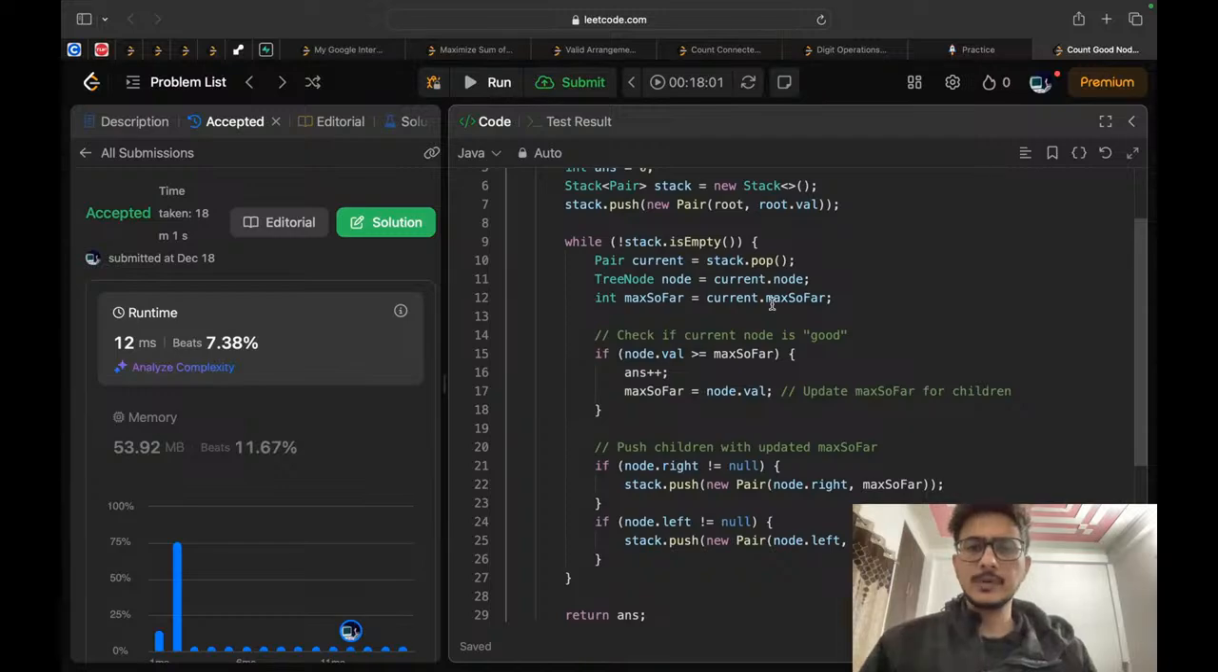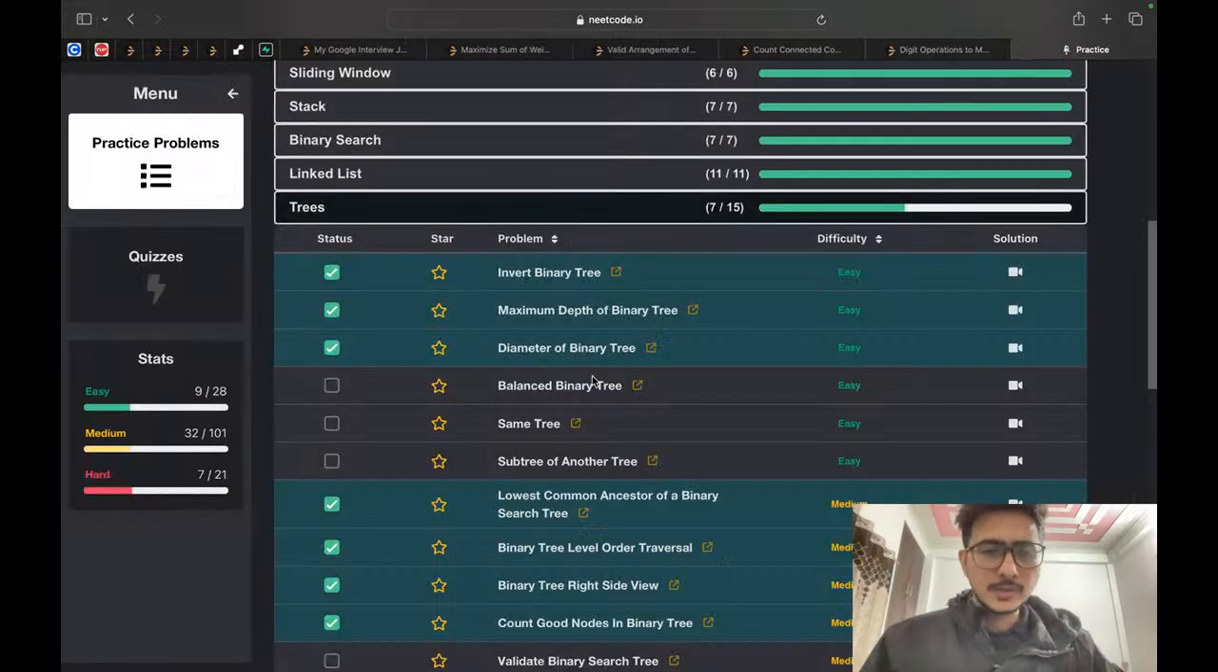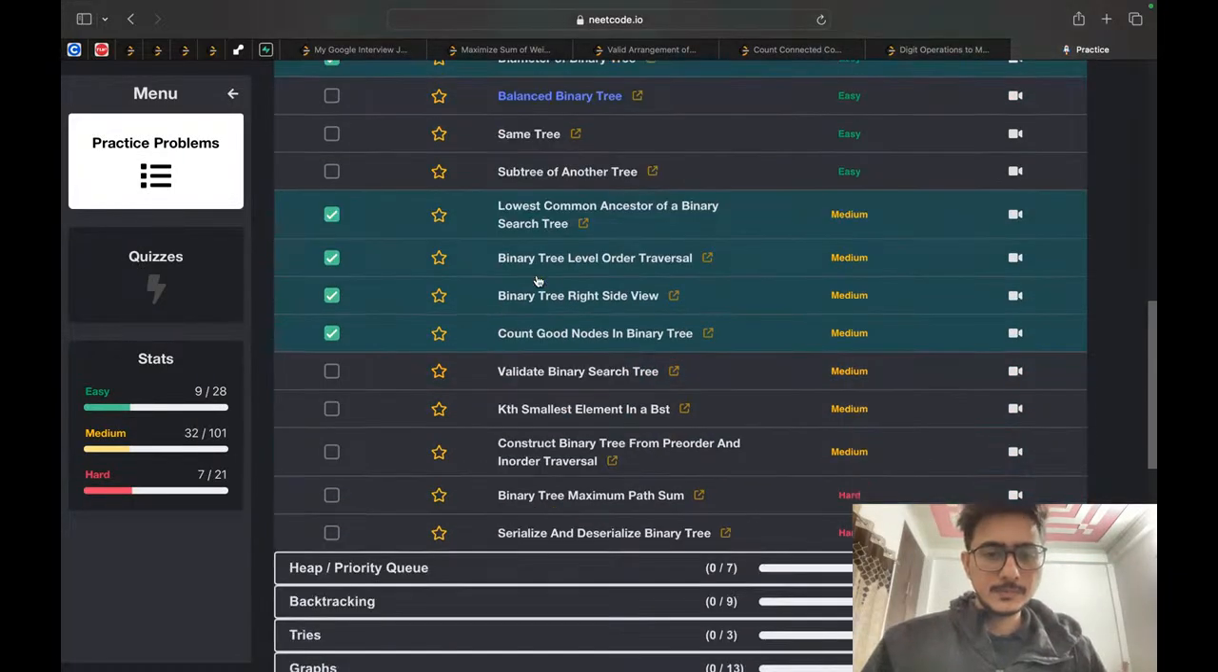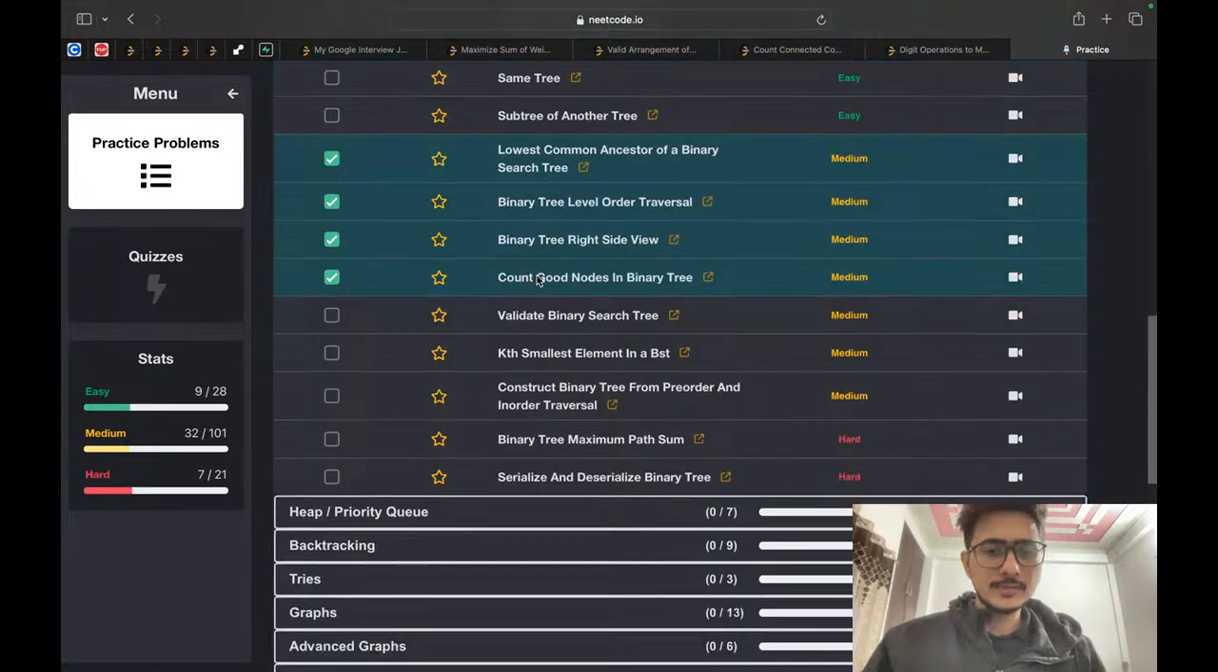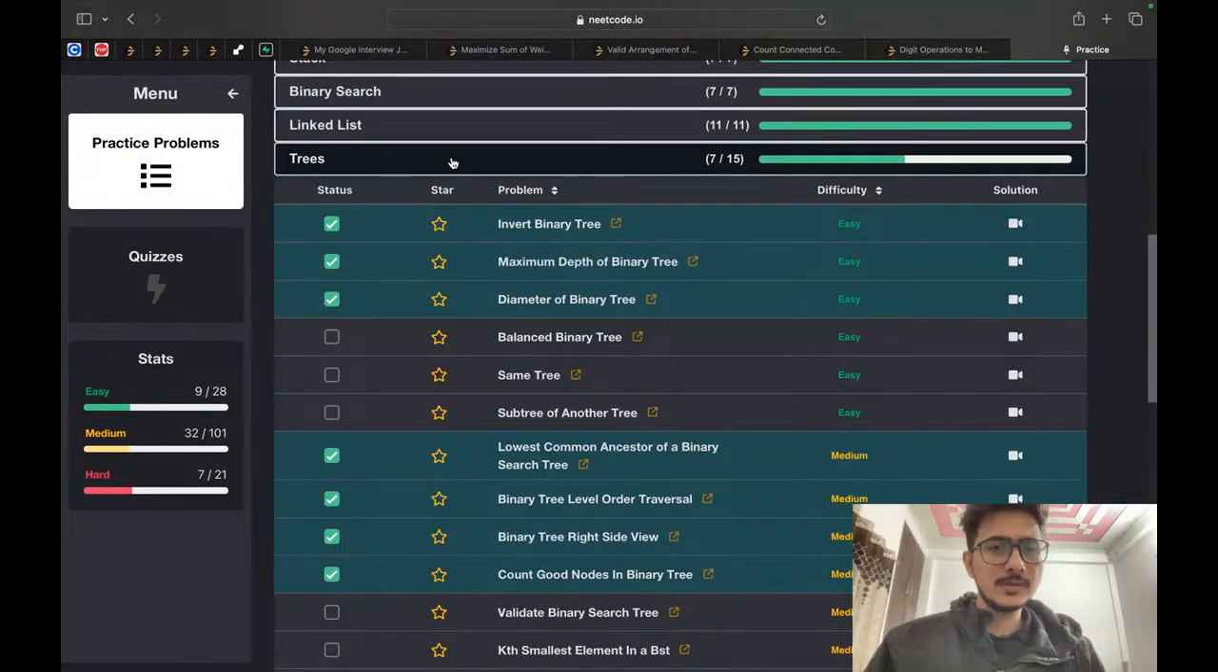Okay, okay. So I think we are good to sleep now. I think it will take another 2 days to solve trees.